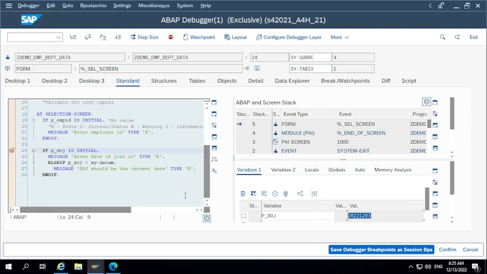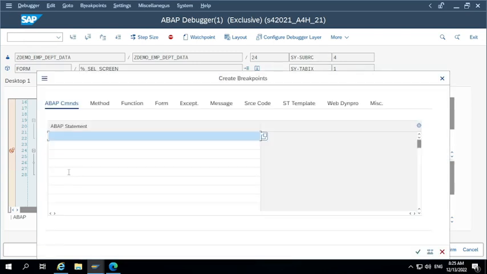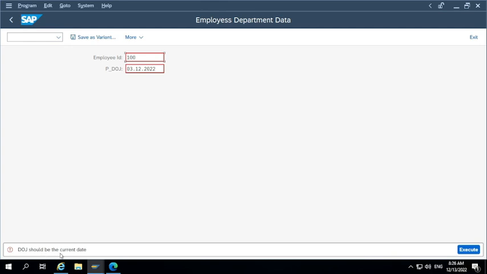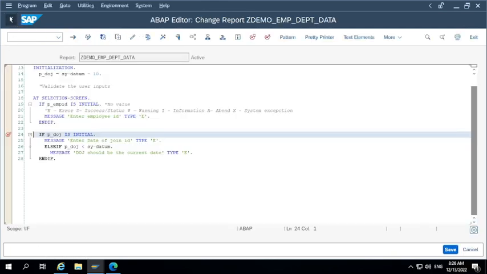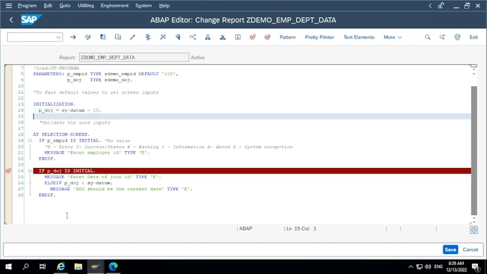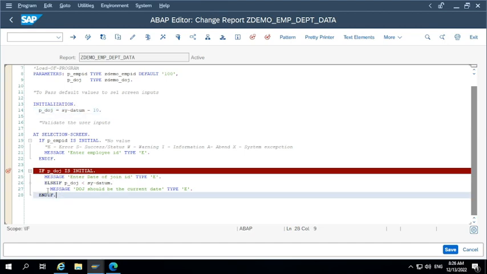There is some value in date of join, F5. Date of join is this and system date is this. So date of join is less than the system date. That's why this message is executing, right? What is it saying? Date of join should be the current date. Because I am doing system date minus 10 here, the date is less than system date, then it is displaying the error message.